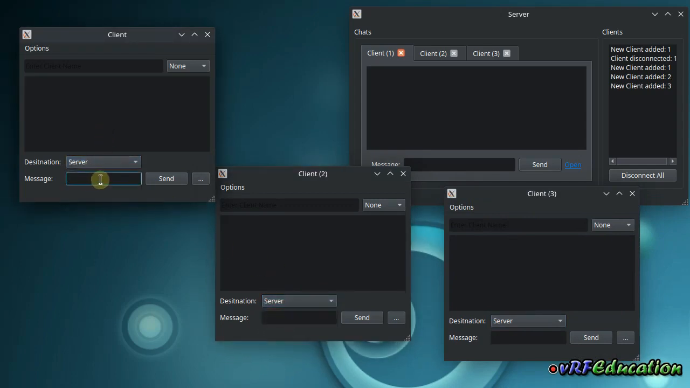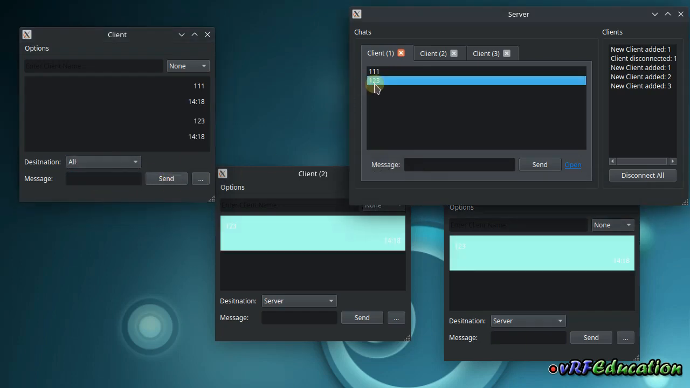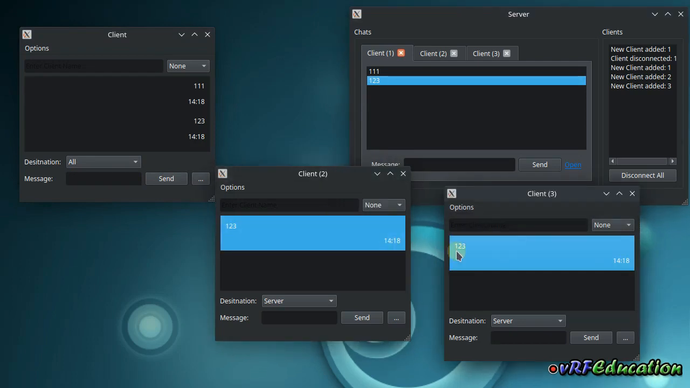So I'm going to send a message for the server only, 111. So we received it here. Now I'm going to send a message for all clients, 1, 2, 3, send. So we can see the server received the message, client 2 and client 3 also received the message. And what if I choose client 2?